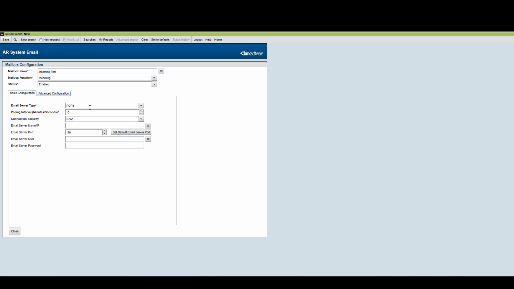The email server type, we're going to leave it as is. The polling interval, we're going to change it to 1. The connection security, we're going to leave it as none. For the email server name IP, I'm going to do mail, then it should be the cluster dot on bmc.com. Then the email server port, we're going to leave it as is.